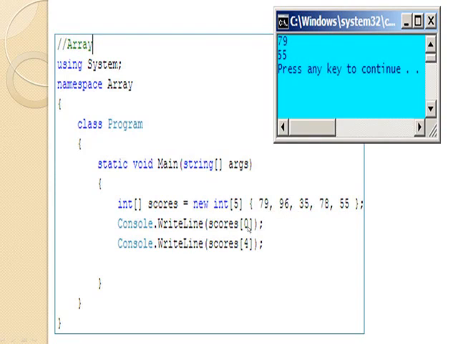Now if we want to access the first element in the array, we say WriteLine scores 0, that will give us 79. And we say WriteLine scores 4, and we see 55. 0, 1, 2, 3, 4, the fifth element. So 0 is the first element, that is 79. 4 is the fifth element, that is 55. Again, here we have created an array. The name of the array is scores. We have stored elements in that array, and then we have accessed the elements from the array, the 0th and 4th elements.